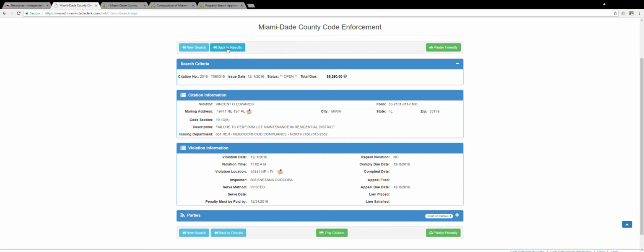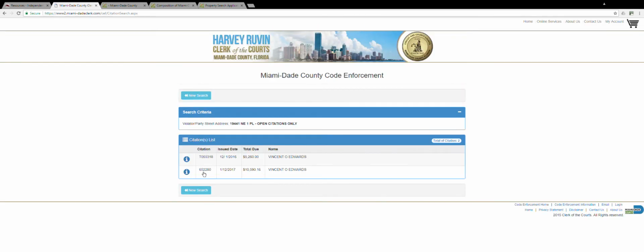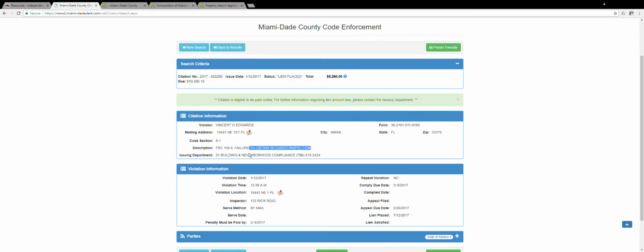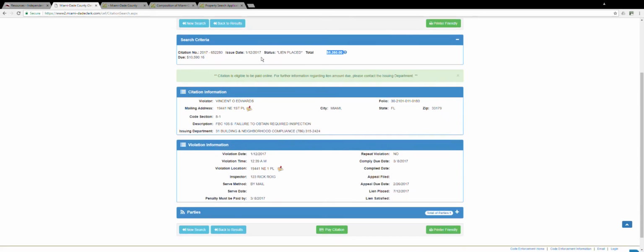We're going to go back to our results here, and we're going to click on the second one, where we're going to get those details again for this new one, for failure to obtain an inspection on what looks like a permit here. We're going to match our folio address as before. We can see the amount, the issue date, and the citation number here that we want to make sure we're looking at.